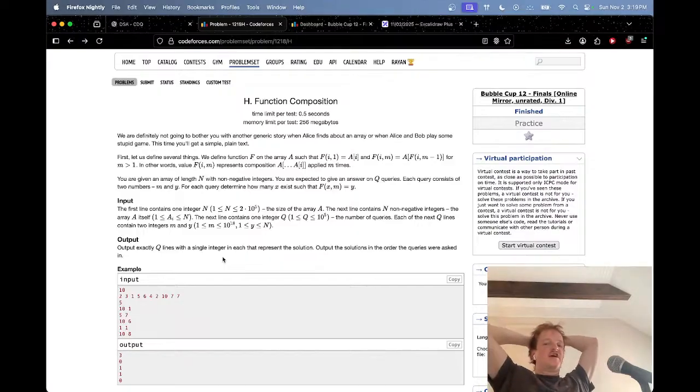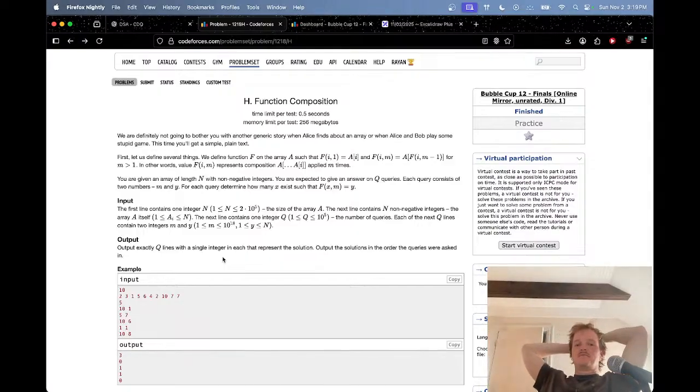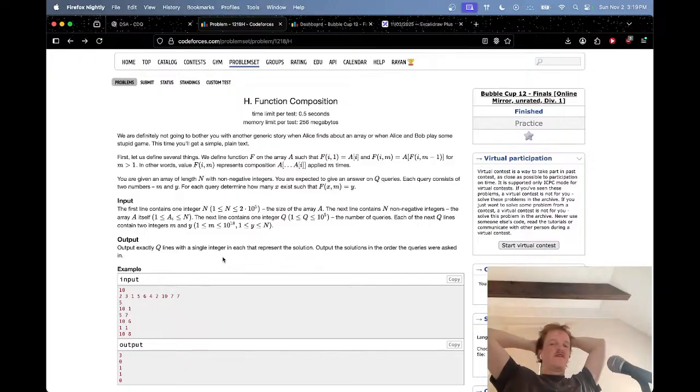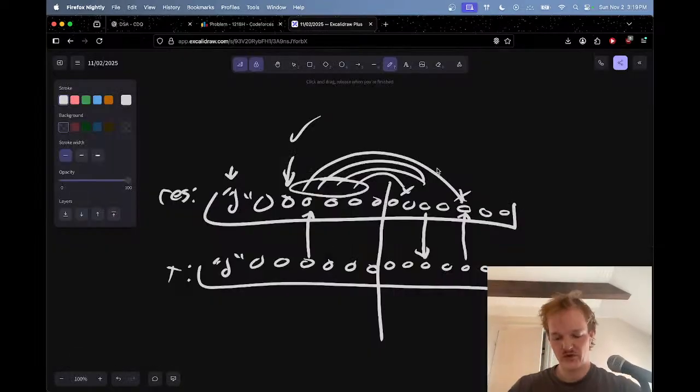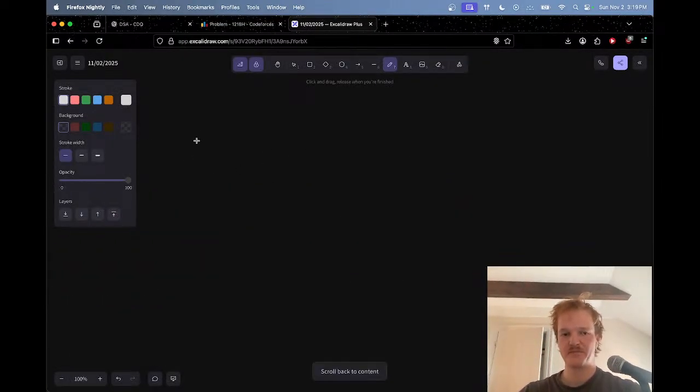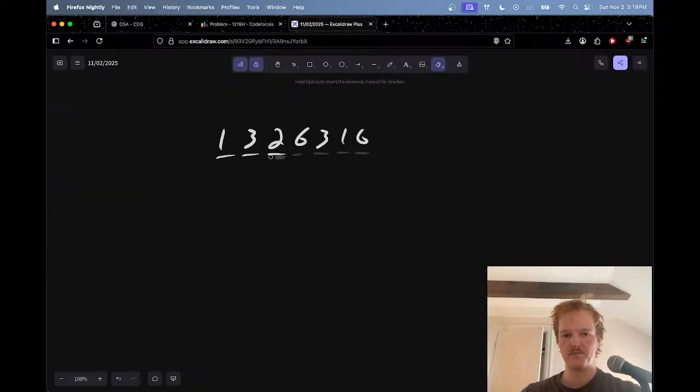So this is saying define f of i. It's saying define f of i to be basically what i points to. So f of i and 1 is a at i. f of i and m is a at f of i and m minus 1. Which is very formally put, but it's saying if you have an array, let's say you have like 1, 3, 2, 6, 3, 1, 6.